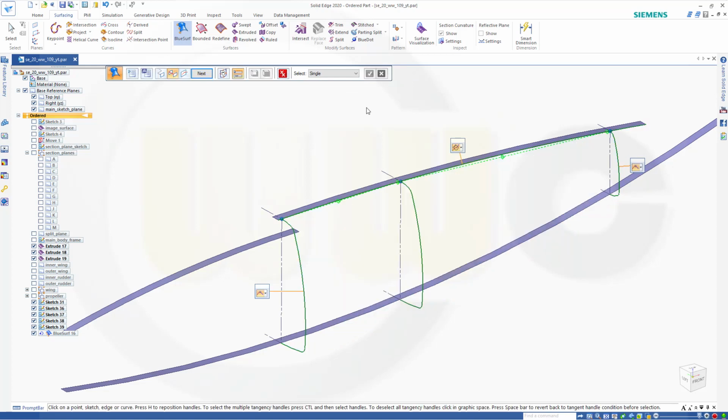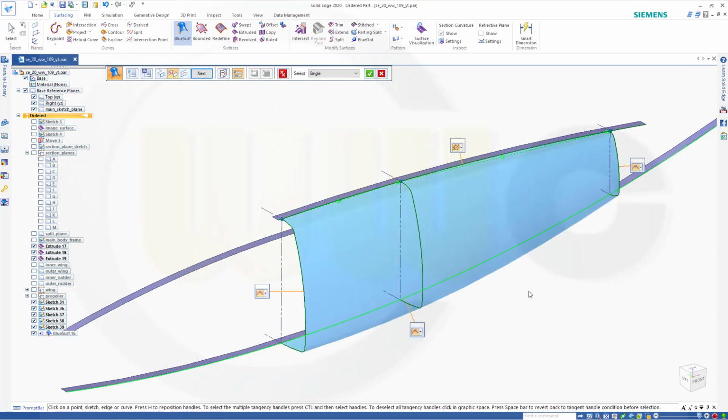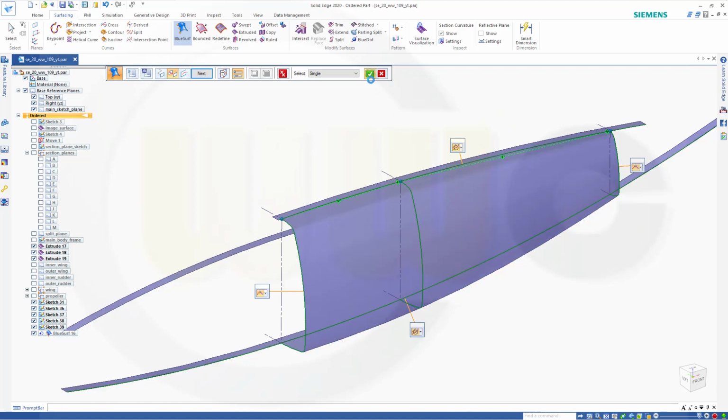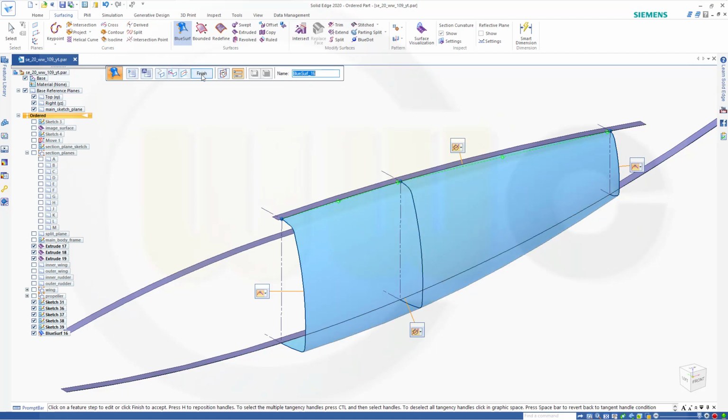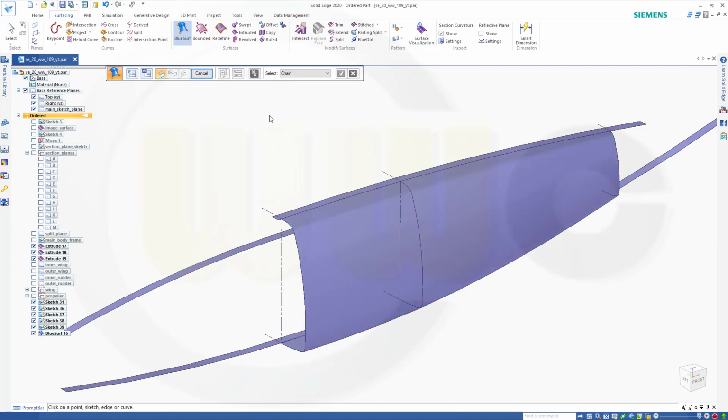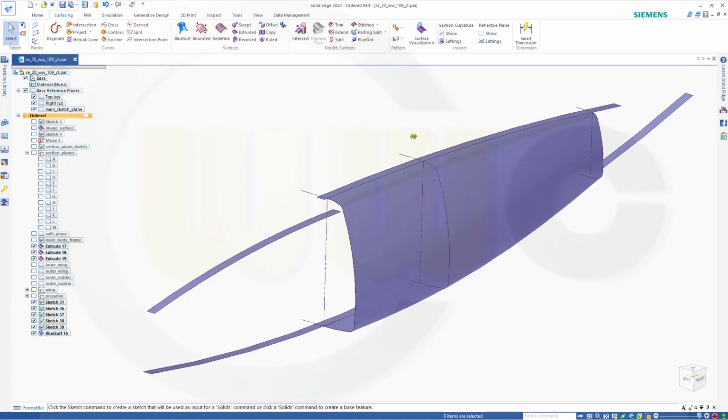Somehow the preview vanishes. Let's keep on. Select this one as guide. It comes back, great, and use tangent continuity here as well. Confirm. Great, and it vanishes, so go for the next step. It comes back, finish, cancel this out, and I've got a nice surface here. Great.